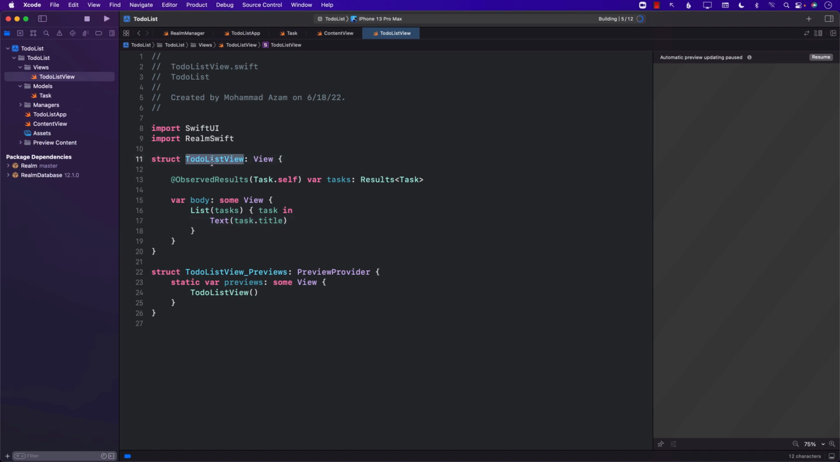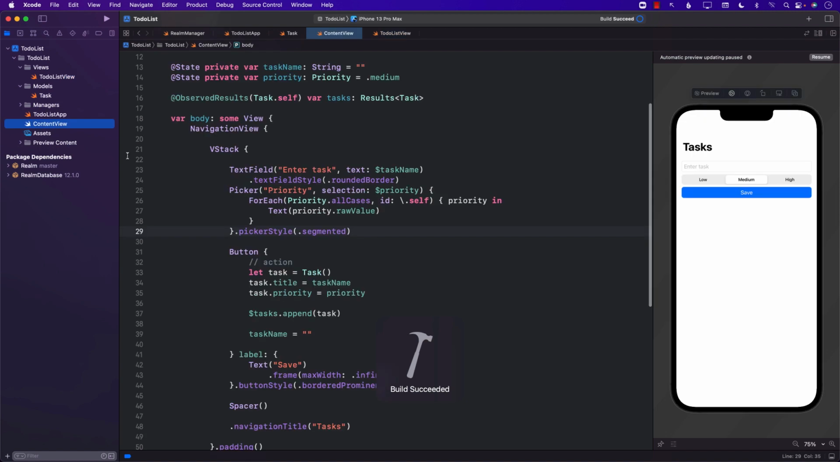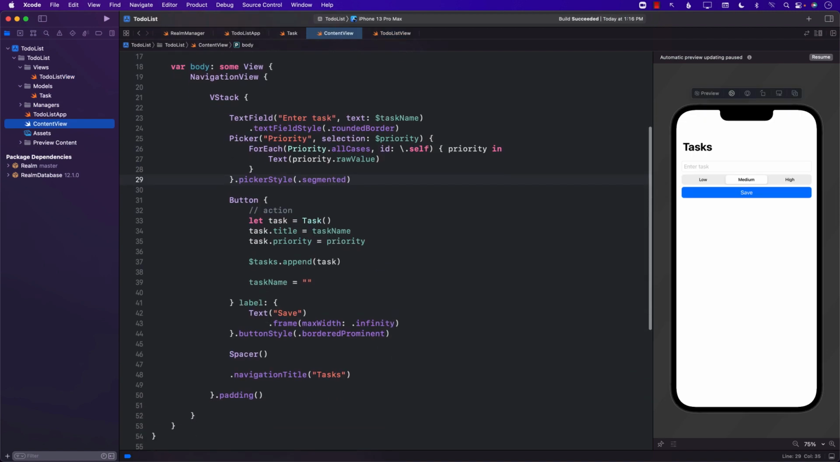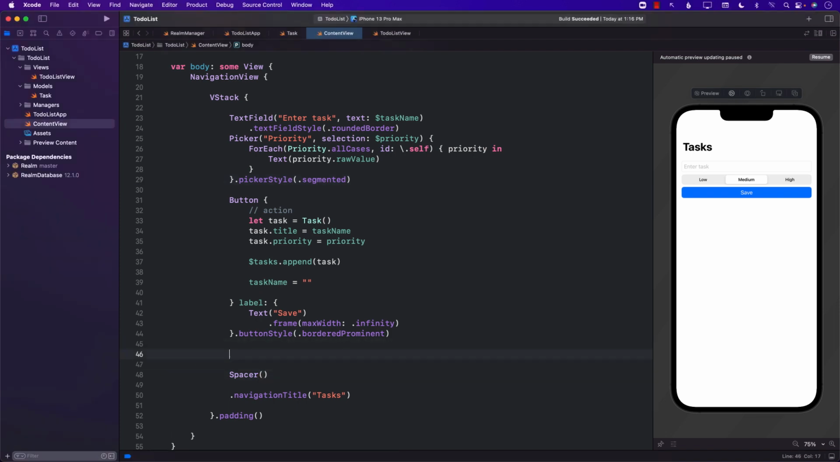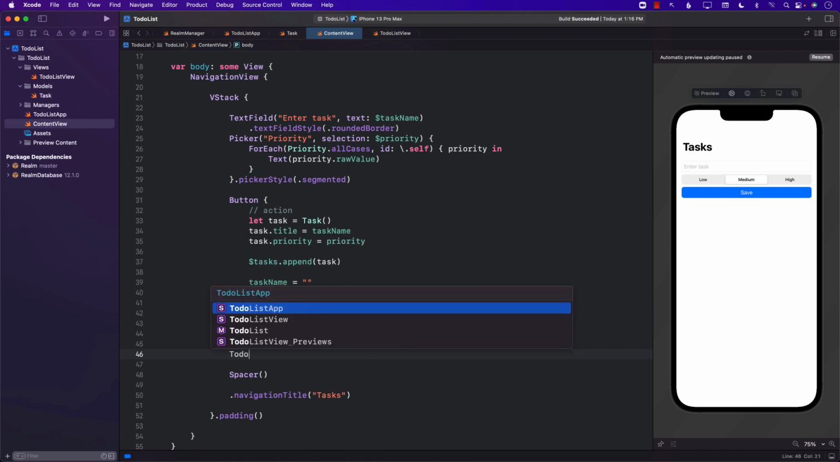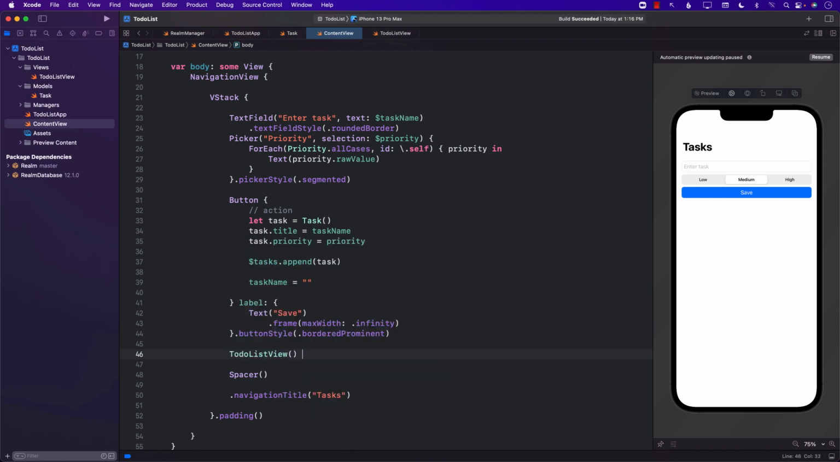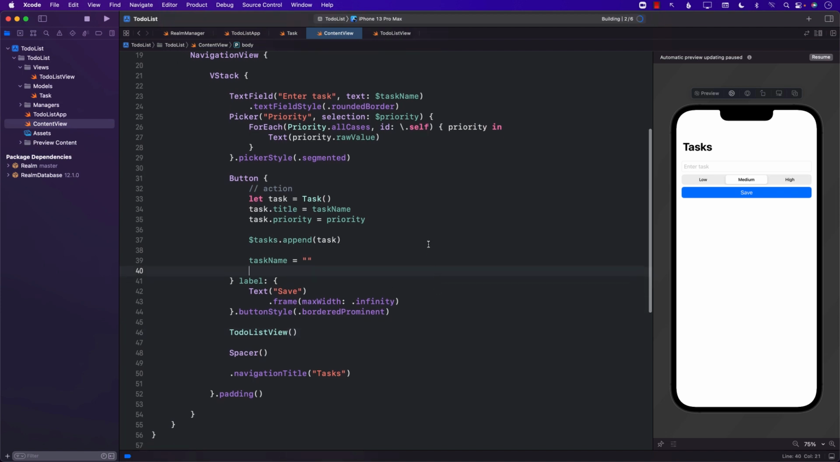Currently, we are not using TodoListView. So let's go back to the ContentView, and we will make sure that somewhere we are using the TodoListView so we are displaying it. So we'll move over here above the Spacer and use TodoListView. Great. Let's go ahead and run the application.